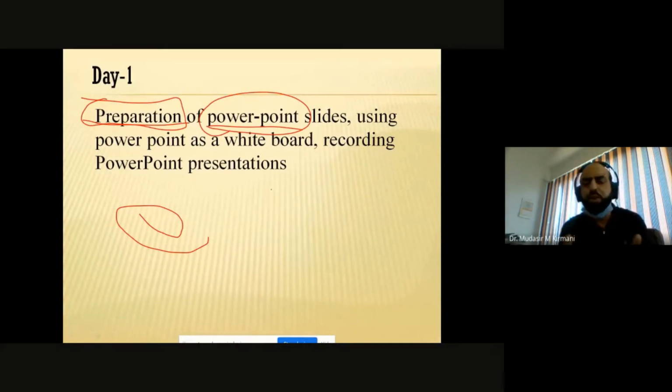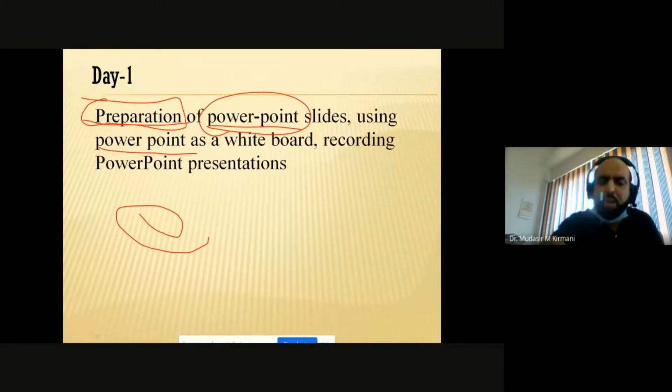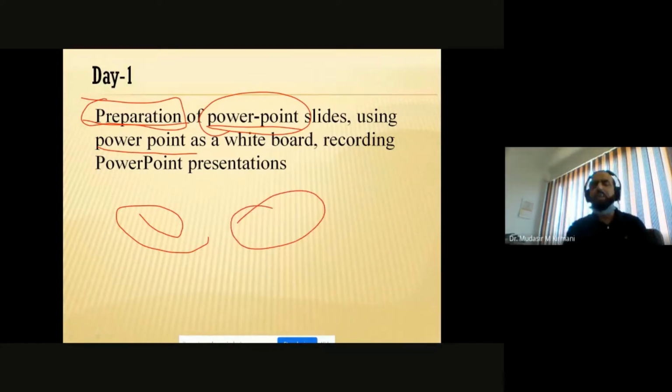Once we are through it, we have learned that once we have prepared a PowerPoint presentation, we can use it as an interactive presentation, wherein we are able to underline, highlight, and write. Whatever you like, you can do it. You can change the colors. Let's suppose I have used red color.